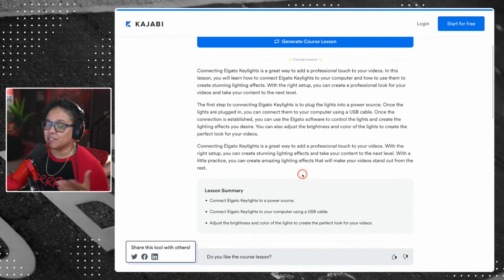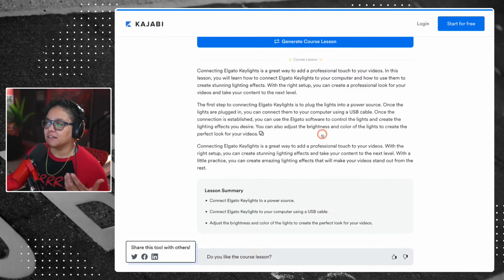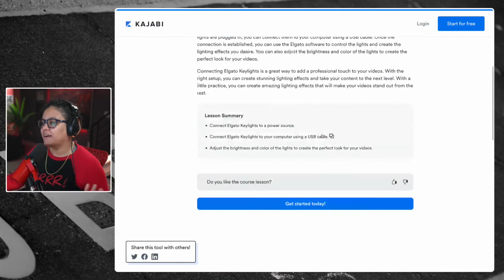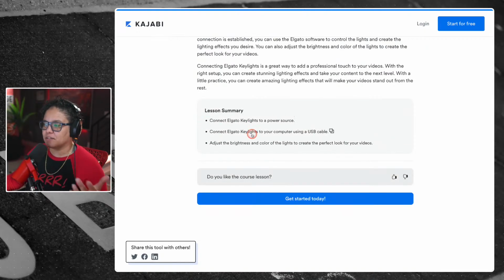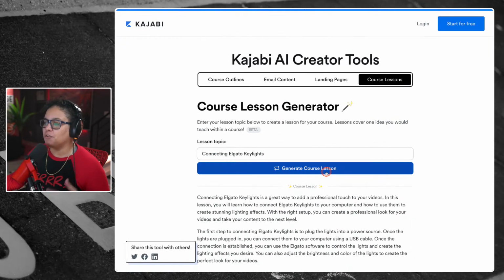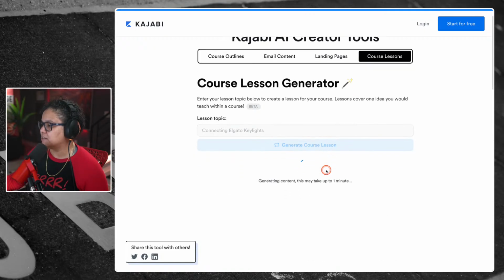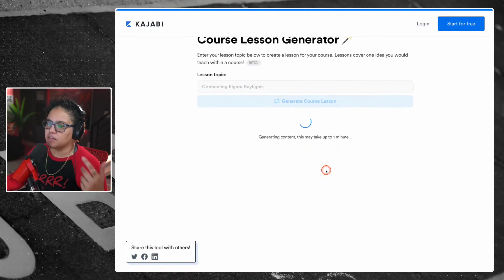Let me see the first step. So this is interesting. I do like it if you're struggling with a description, right? This is doing that for you. The first step to connecting the Elgato key lights is to plug the lights into a power source. No kidding. All right, so whatever. It's a little lesson summary. So here you go, it's doing that. All right, that's pretty cool. I like that. And if you like all of this information, I'm assuming you're going to do generate course lesson here. Oh, I could have done a thumbs up and thumbs down if I like that content. I should have done that, but that's all right.